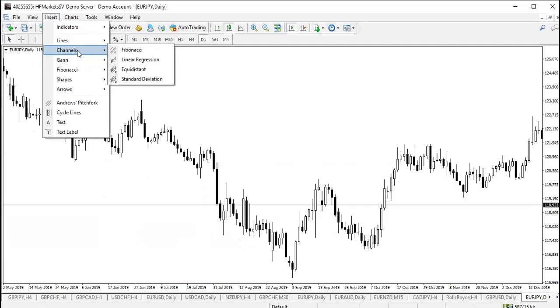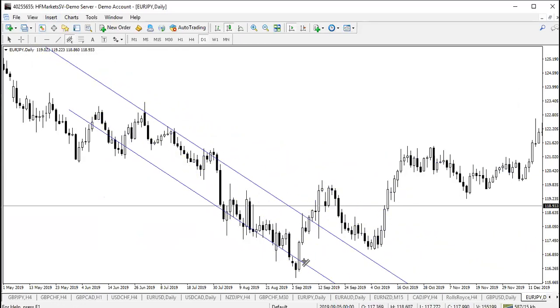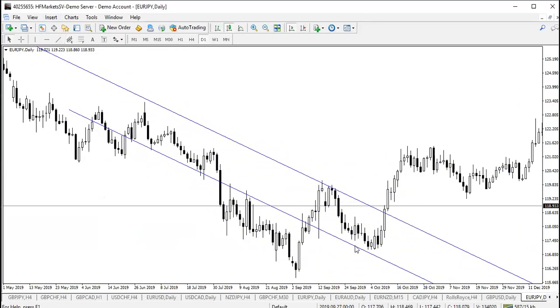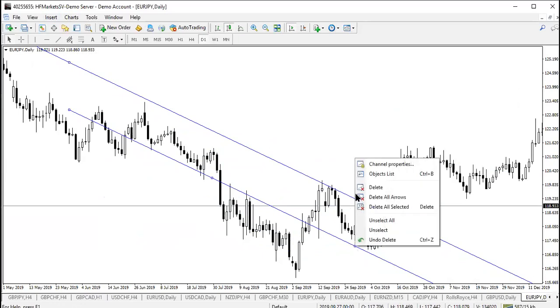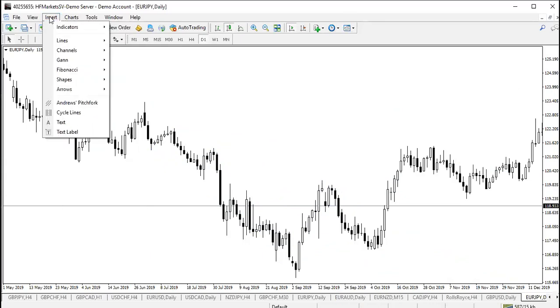Channels. What is a channel? A channel is just two trend lines. So the simplest one that I love to use is this. Instead of drawing the trend lines up and down yourself, you have it drawn already, and you can adjust it.